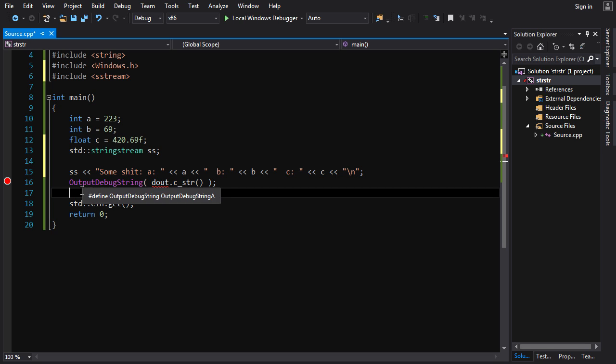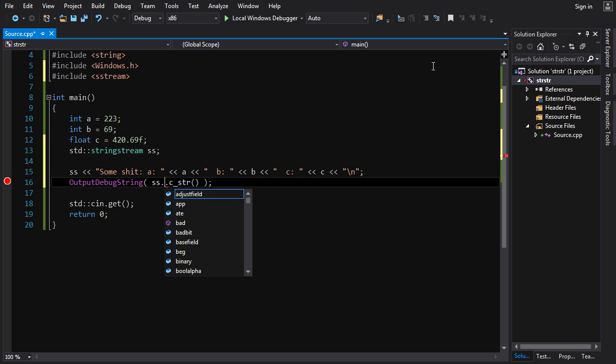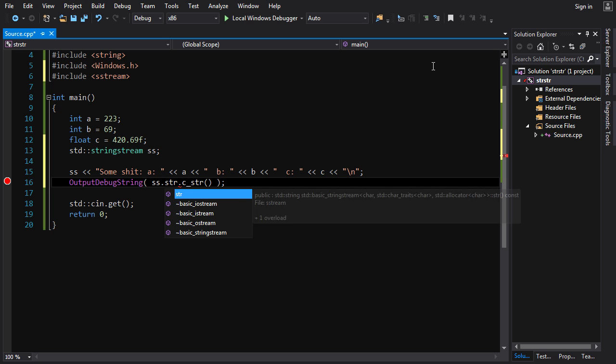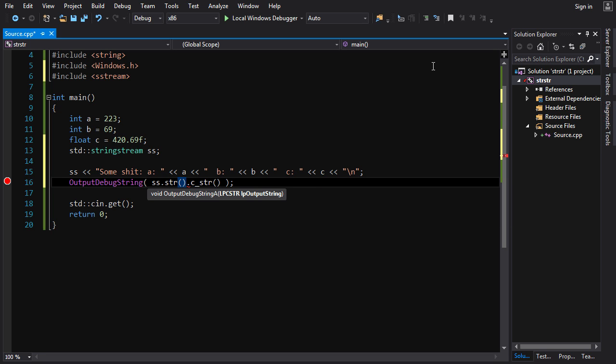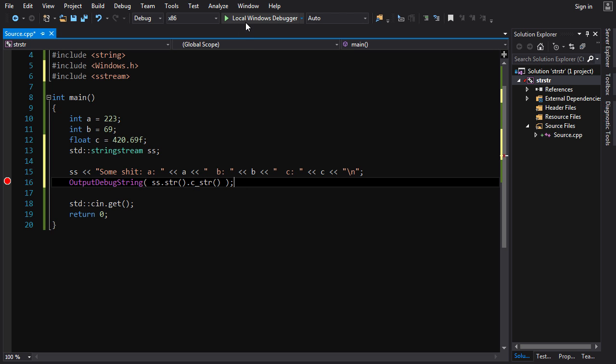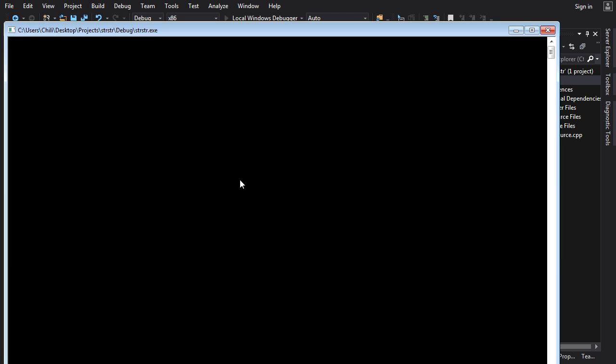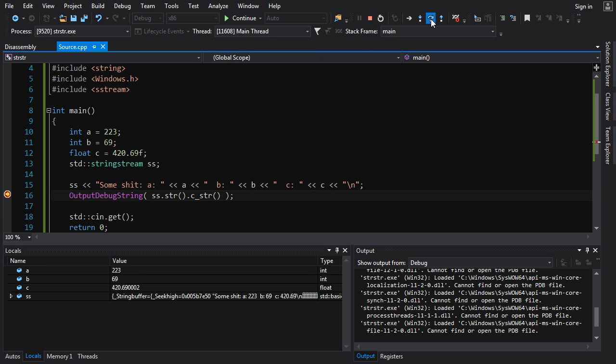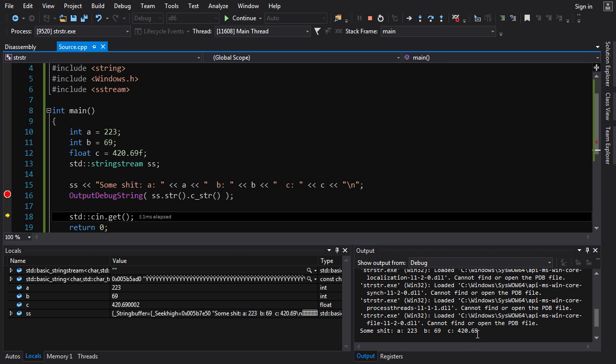Now all we got to do is figure a way to get that into our debug thing. So we go ss.str(). That gets us the string. And then we do .c_str() to get us the C string. So from the string stream, we get a string. From the string, we get a C string. And then we can output that to debug. And lo and behold, there you go. You got everything you want.